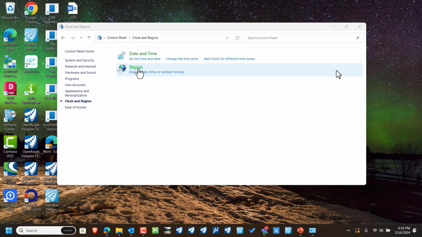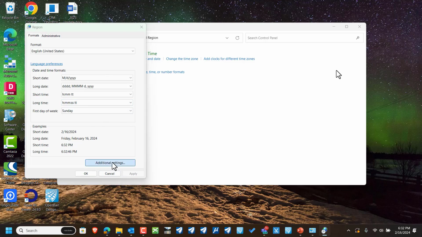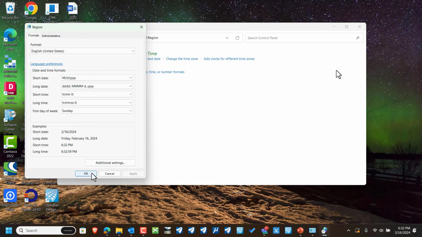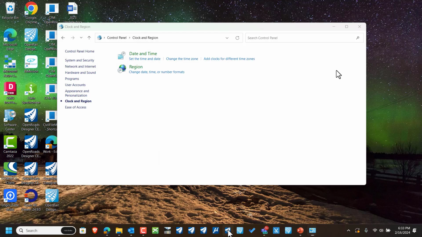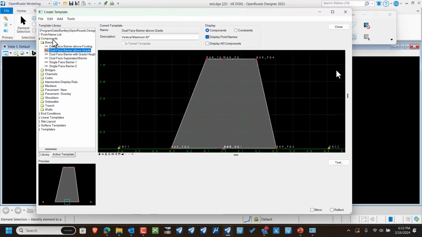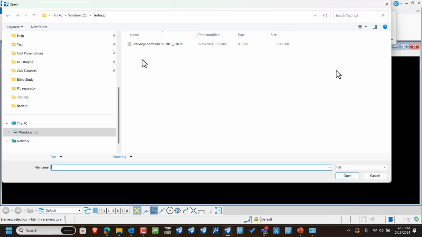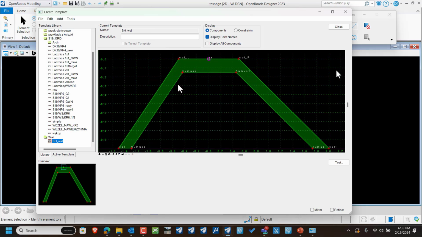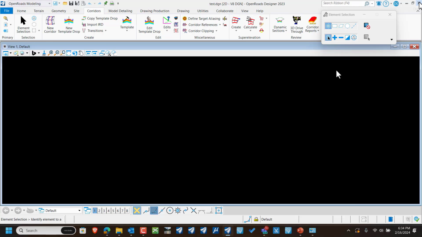So let's take a quick look at how this works in real time. I'm going to go to my regional settings here, and notice I'm going to set the decimal symbol to a comma, and I'm going to set the digit grouping to a period or a dot. And I'm going to go in and open Roadway Designer. Once we're in there, I'm going to open the Create Template application, and I'm going to open an older ITL that was saved with commas inside the ITL. So you'll notice the ITL was saved with commas. I've got commas set as my regional setting, and everything works fine.